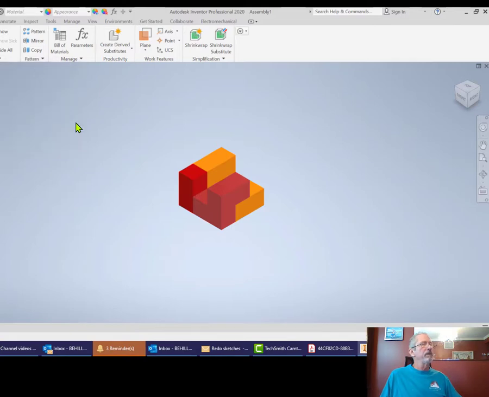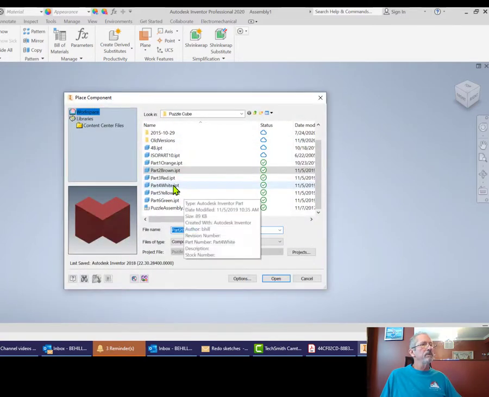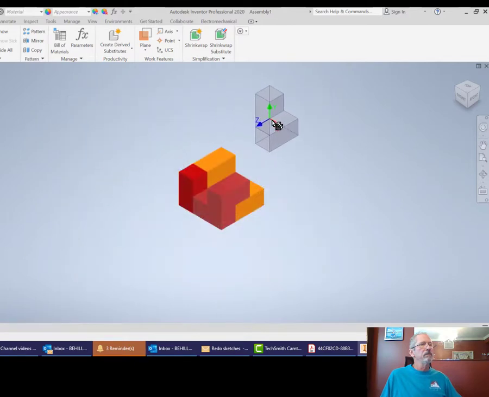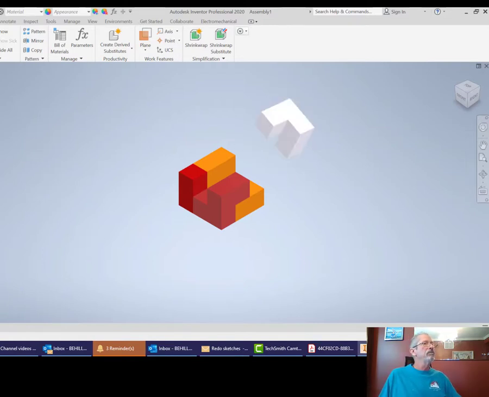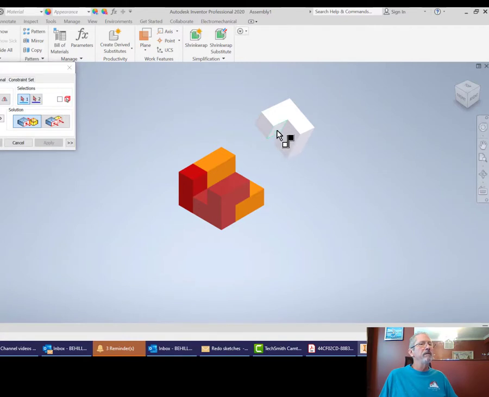Our next piece is going to be the white piece. And on this white piece, I'll see if I can do it a little bit differently here. So I'm going to rotate this again. I'm going to bring this up, bring this around, because I know where that goes. So I'm going to bring that there and escape. And I'm going to mate this face with this face, and I'm going to apply that.